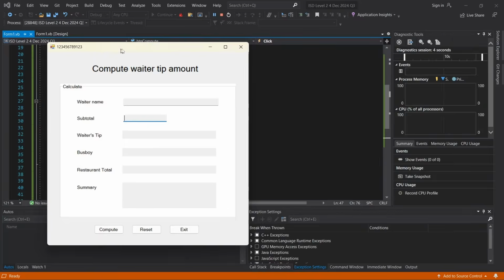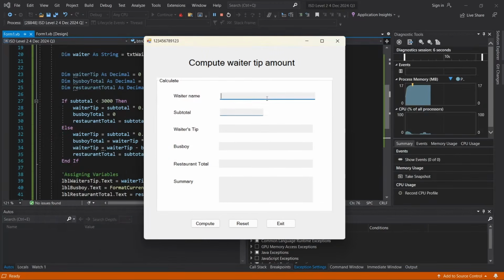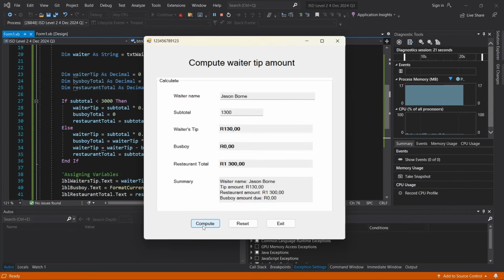Okay, I'll just put it here. Waiter name, I think that was Jason Bone, and his customer paid 1,300, right? Compute, and there you have it. This shows what we did. So this is how it works. This is how you prove that your code is actually running. Right now let's go ahead and compute these two.